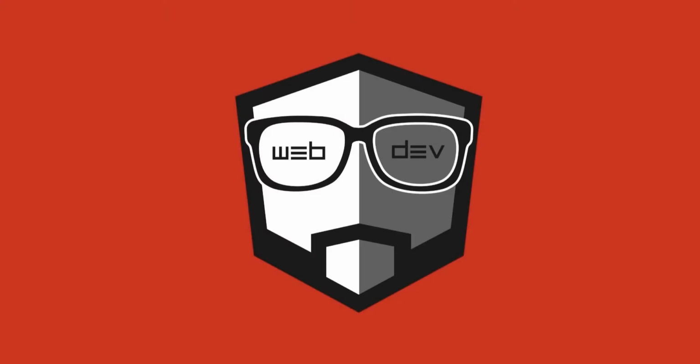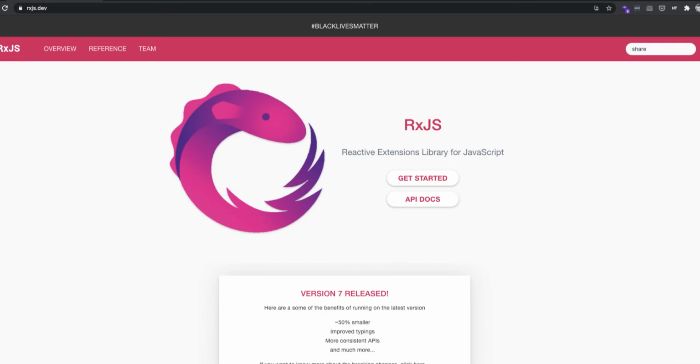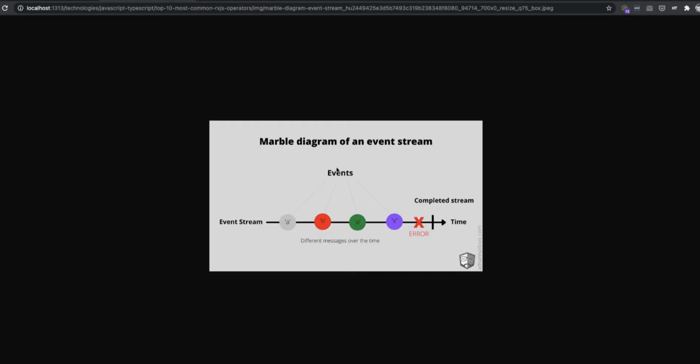Hello, in today's video we're going to talk about the top 10 most common RxJS operators. But before we start talking about RxJS and the operators, we have to see what reactive programming is. I have a marble diagram here, and let's see.